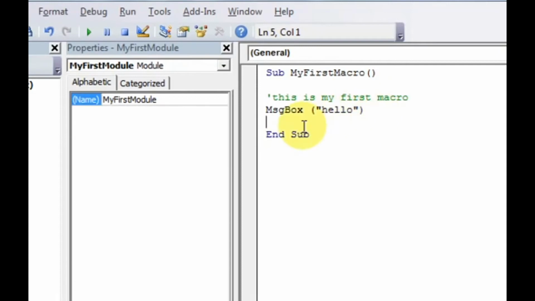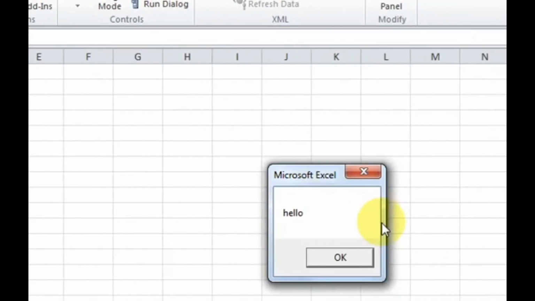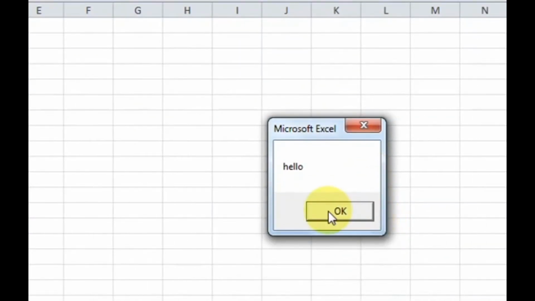So now let's run this macro. And to run a macro, you can do it a few different ways. The first way is to just put your cursor inside the subprocedure and hit this run button up here. This run button is on the standard toolbar. If I put my cursor here and I just click run, then watch what happens. You get a message box that pops up and it says hello. That's what this line of code did.